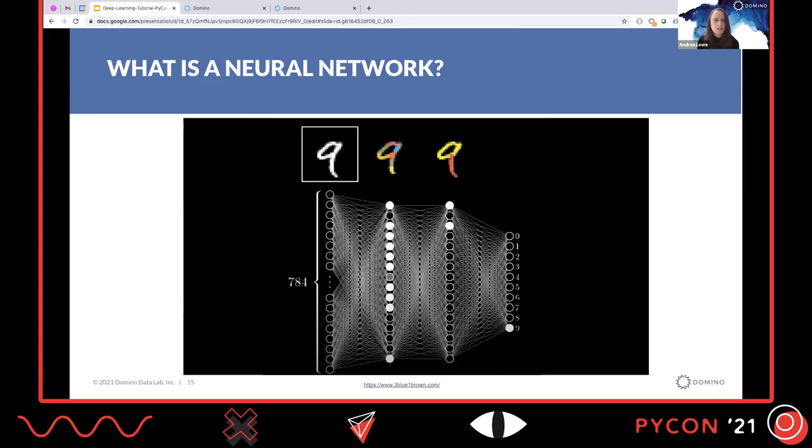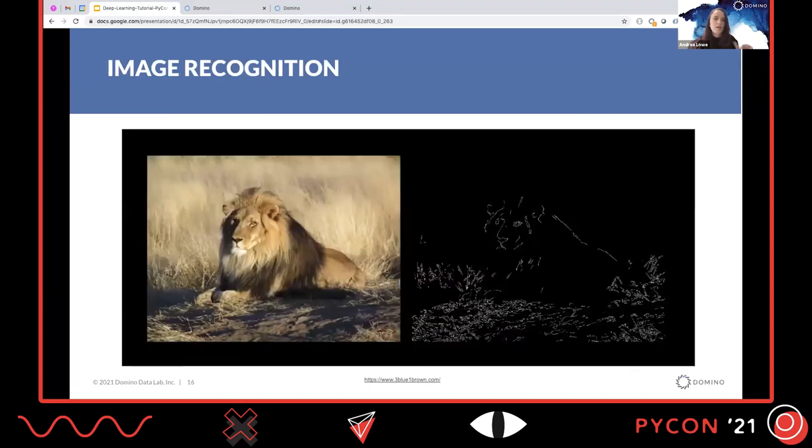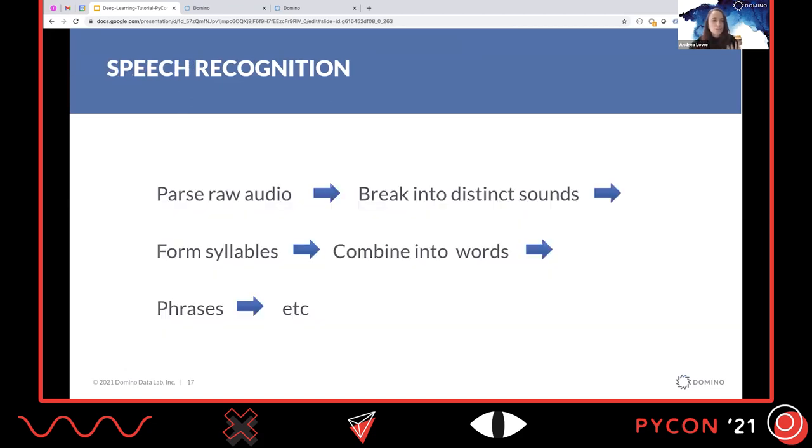So we can take just that general base of these hidden layers, and you can think about image recognition as, hey, we're going to be detecting all these different edges and then piecing them together. For speech recognition, you're going to have this raw audio, but you could start breaking it down into sounds and then form syllables and then form words and phrases and so on. As a simplified example there.